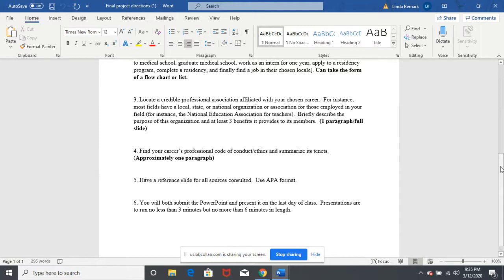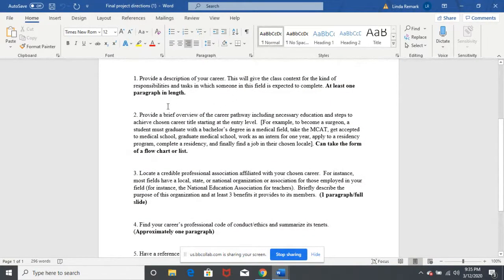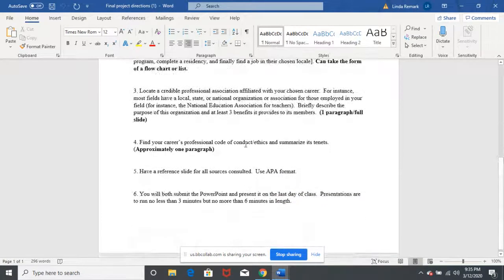A lot of you have already started the first several steps. I just wanted to touch base with you on step 4 and then step 5. So we've talked about the first 3 steps, career description, overview of your career pathway, and then your credible professional organization or association and the benefits of joining one. Step 4 is that code of conduct. Now, for some of you, we discovered in your professional organization, they had even like a little link or an area on their website that talked about the ethics or the ethical guidelines of this particular field that you're in. So depending on your field, you may be able to find it inside your organization's page, or you may have to do a more general Google search.